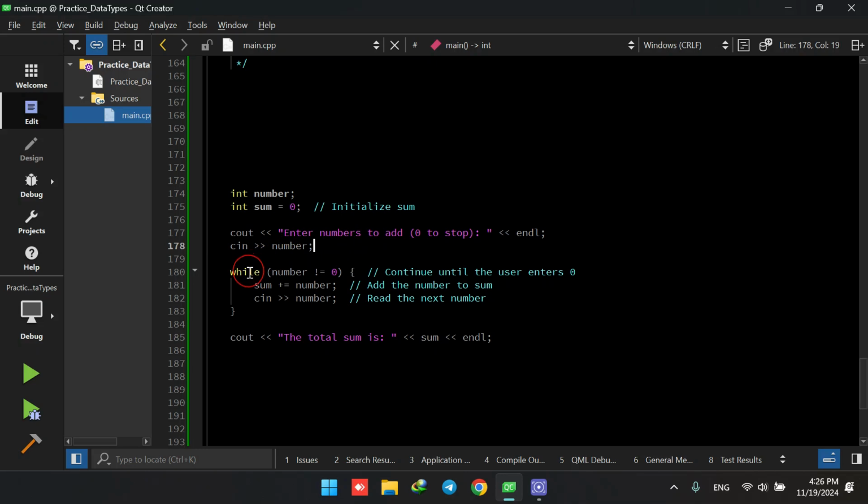So we write a while loop here. The condition is: as long as the number is not equal to 0. So continue until the user enters 0. As long as the user is not entering 0, enter this loop. We enter the loop. We add the number to sum, store it in the sum, and then we ask again the user to give us the new number that the person would like to add to the previous number. So let's try it once.